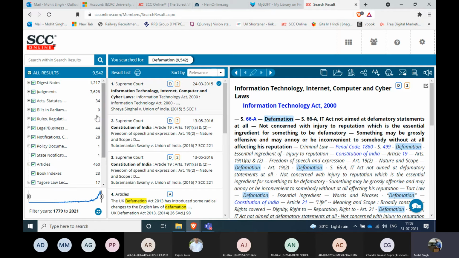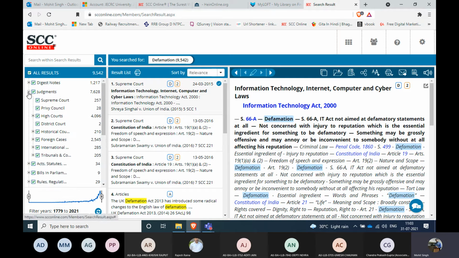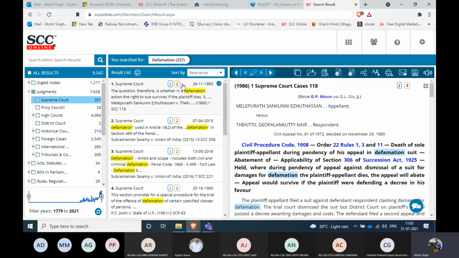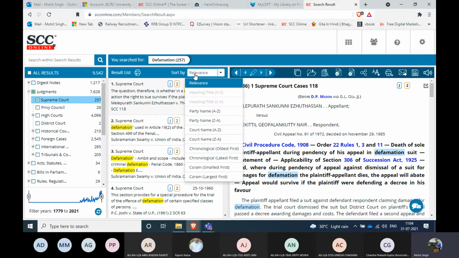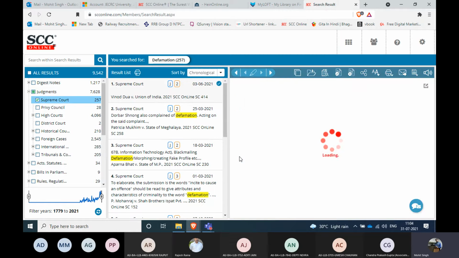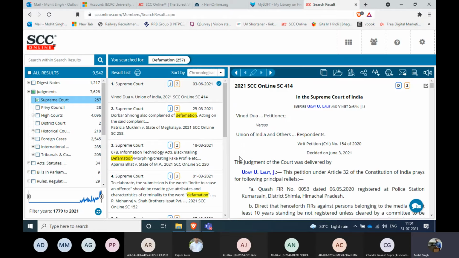I go into the judgment section, I click on Supreme Court only, and 257 results have come up. J2, you already know what that means. 1985 simply means the date of decision. Similarly 2015, similarly 2016. In case I want to get the latest data, I click on sort by and I can see chronological latest first, oldest first, quorum smallest first, or quorum largest first. So I click on latest first. The latest cases on the account of defamation will come onto my screen.